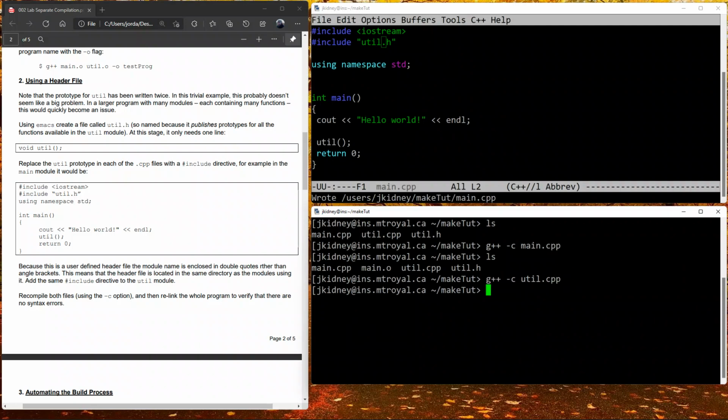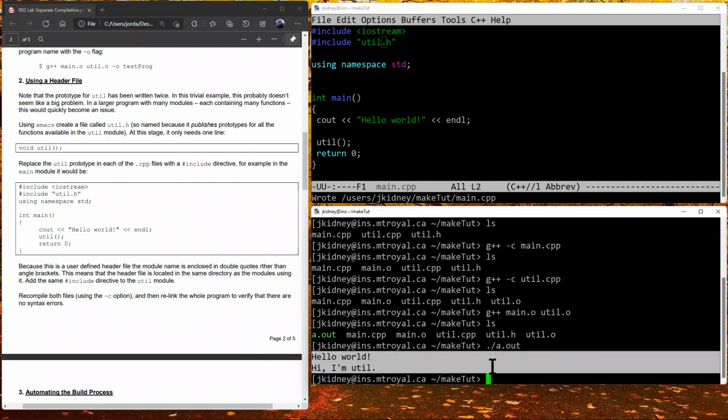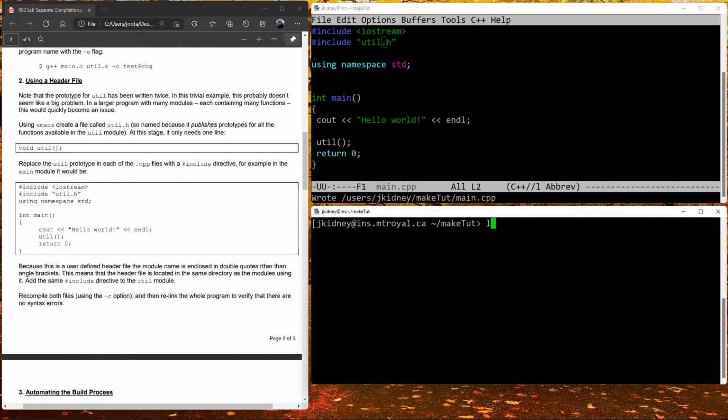The util.cpp, get its .o, and now link the two .o files together to create our a.out like we had before. Okay, and you can see there, got the original program and everything's compiling and working properly with their .h's.